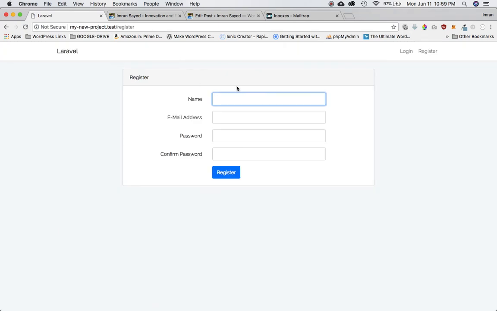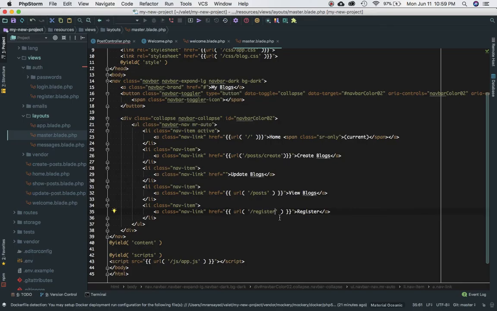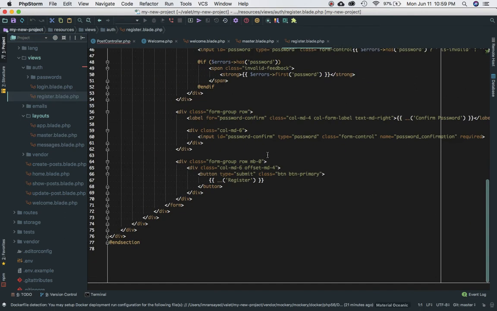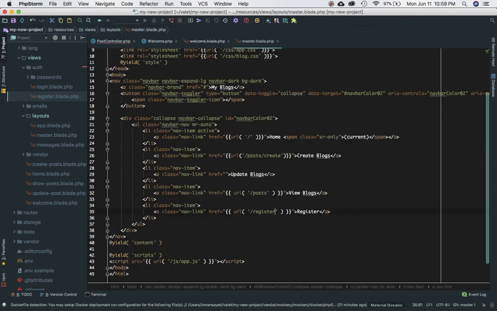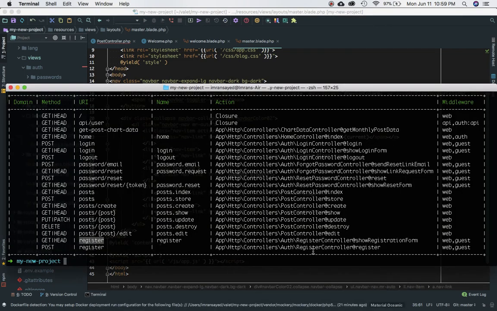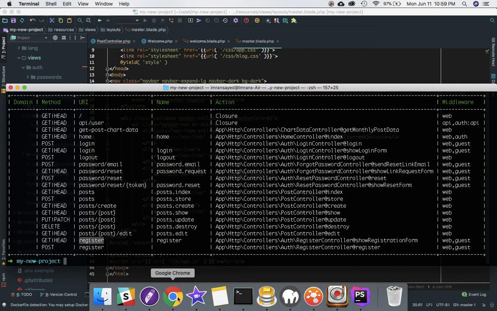We click on that, and sure enough we have the registration form that's been created by Laravel, and this view that is being loaded is nothing but the register.blade.php, and that's where all the code that you see right here is coming from, and that view is being loaded by the register controller, which is this, and the method showRegistrationForm. Great, so we've got the register link.